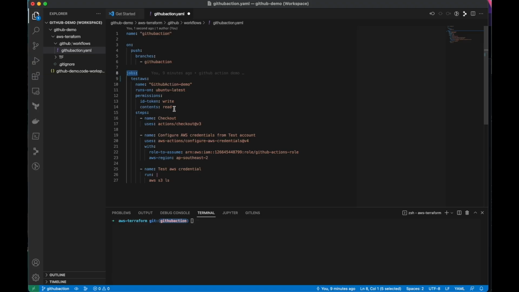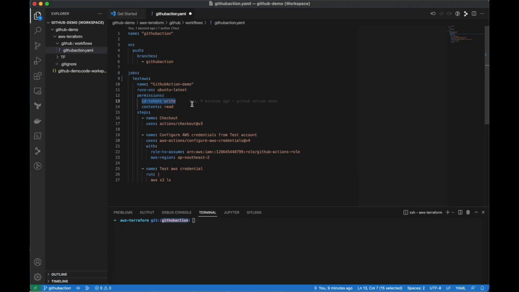In this example, we want to test whether the AWS credentials configured via OIDC can successfully authenticate and access the target AWS account. The OIDC configuration in GitHub Actions consists of two key parts. First, under permissions, we must configure ID token. This is required because GitHub must generate a unique OIDC JWT token for the workflow run. That token will then be used to assume the IAM role in AWS.